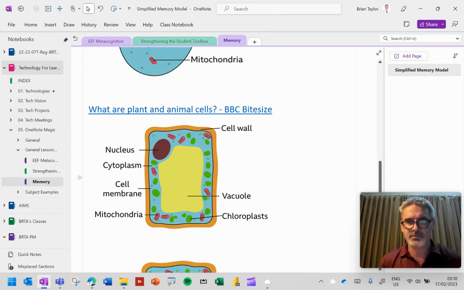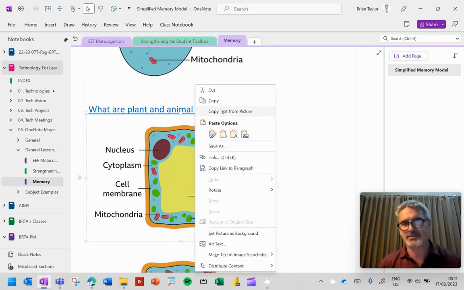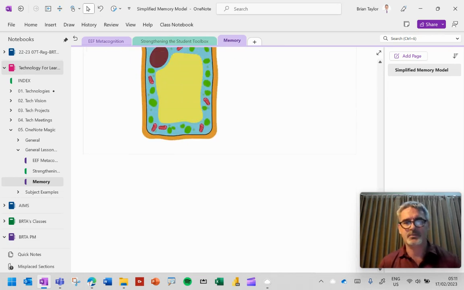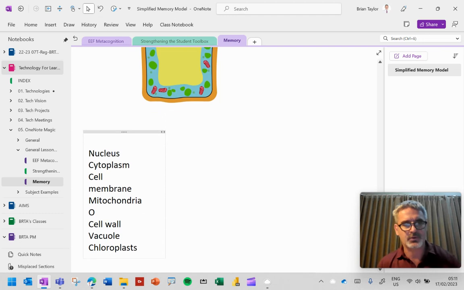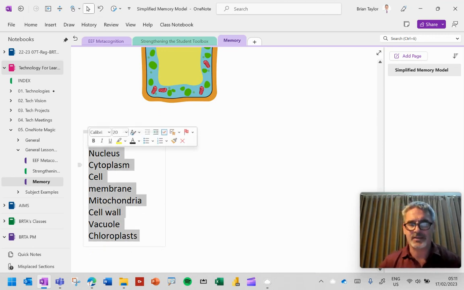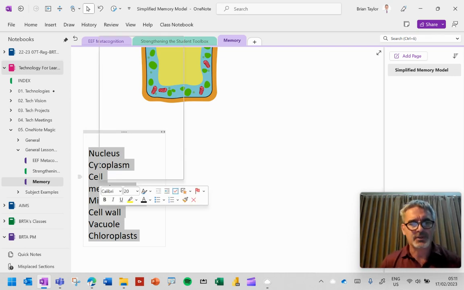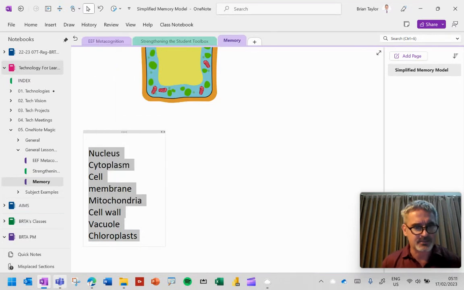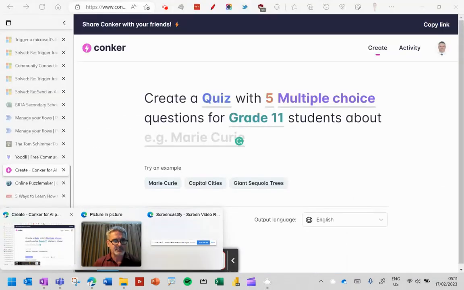Now, how do I get these labels off there? Well, if you drop it into OneNote, you can right click on the image and it says copy text from picture. It will go off and recognize the text, and I can Control V and paste the text. You may have to tidy this up a little bit, but you can see here I've got that O there, but it's gone off and got that text. I would use that text as part of that retrieval practice.